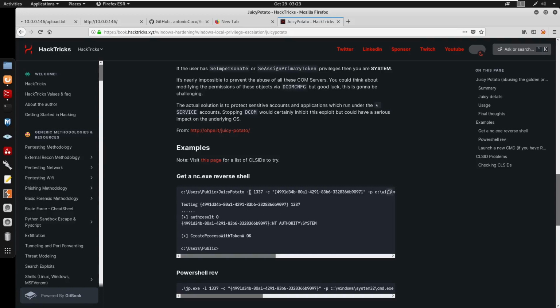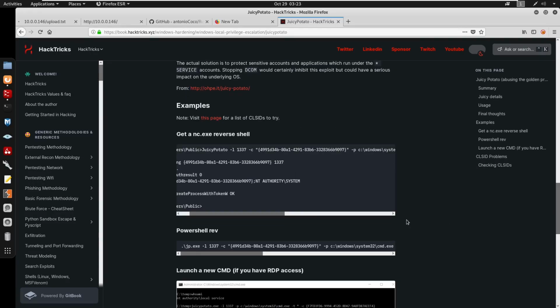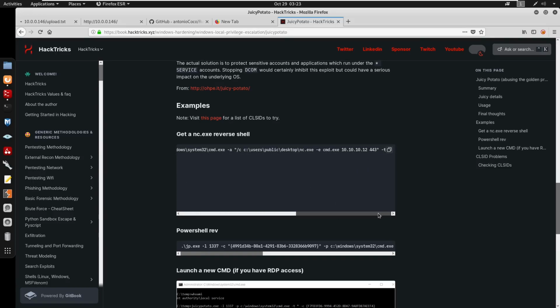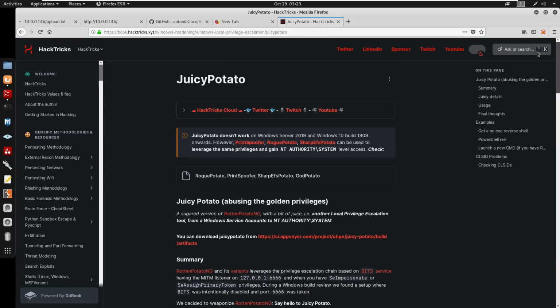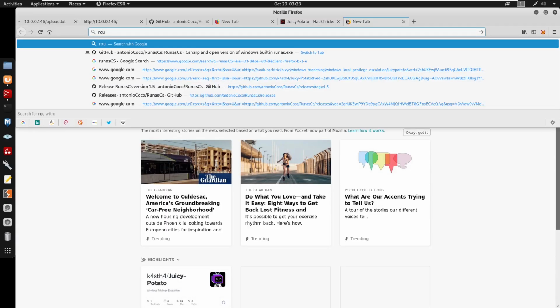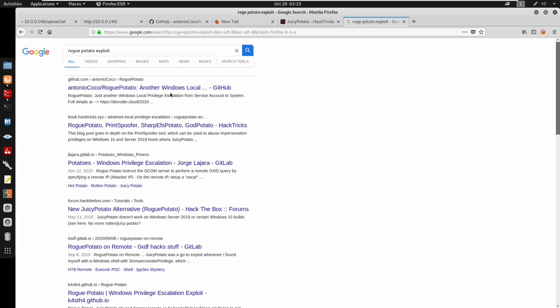You see that they do specify the port, and this is for -l. What's the -l for? It's what's going to be listening on the port for the COM server. And -p for the exe, and they execute a netcat exe and run a shell on 443 back to their listener. So that's doing that for Juicy Potato. The program I like using is RoguePotato. I think you spell this RoguePotato. I'm not sure if I spelled that right. RoguePotato exploit.